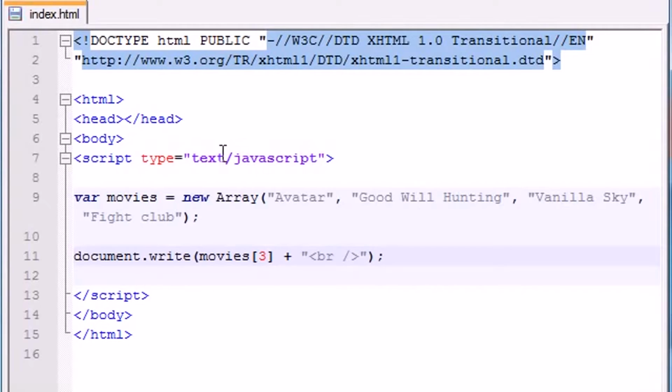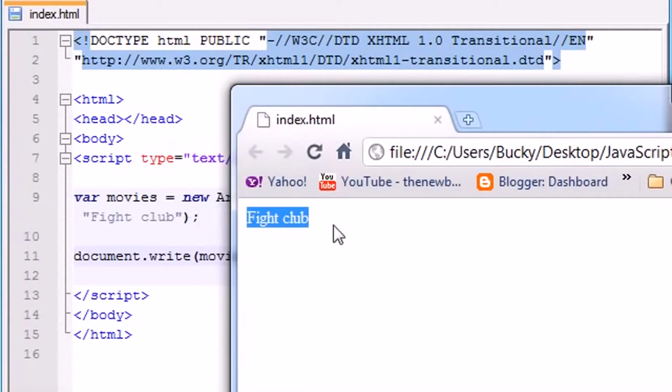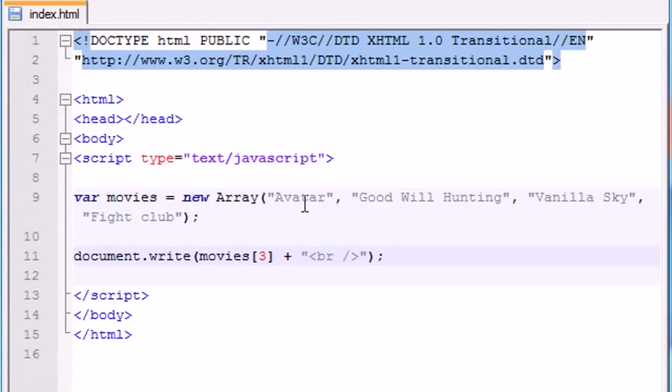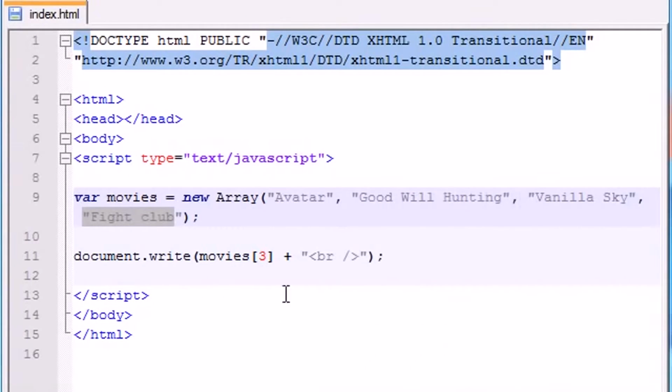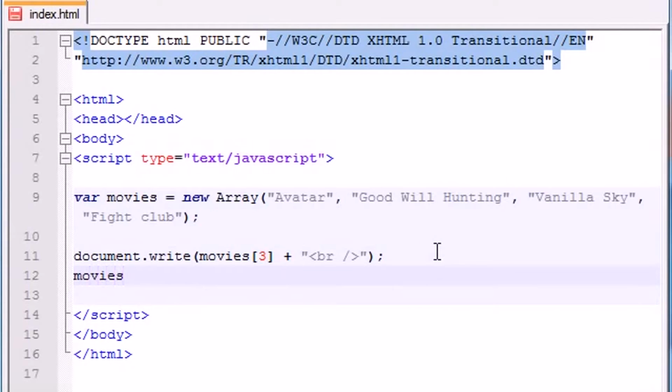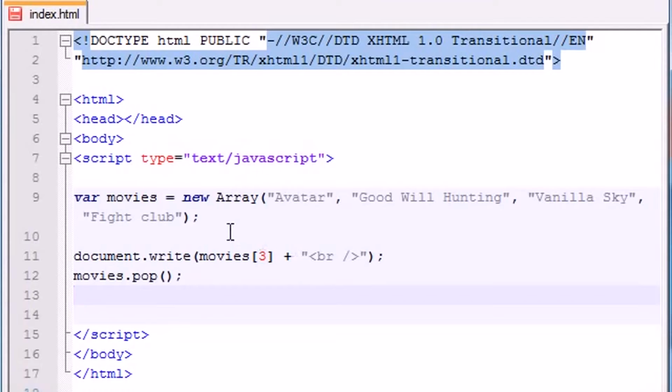So now what should appear is Fight Club. It's the 3rd index, which is the 4th element. So 0, 1, 2, 3. Fight Club, as we just saw on the screen, is the last element in the array. Now if we call this pop method, just write the name of your array object, movies, and add pop. Pop doesn't take any parameters, but it alters your array where it's still called movies, but now instead of having 4 elements, it only has 3. So now your movies array consists of Avatar, Good Will Hunting, and Vanilla Sky.